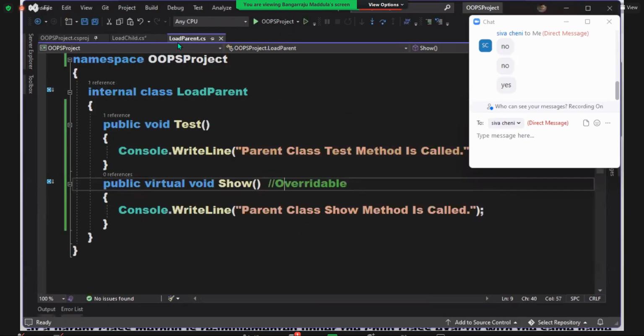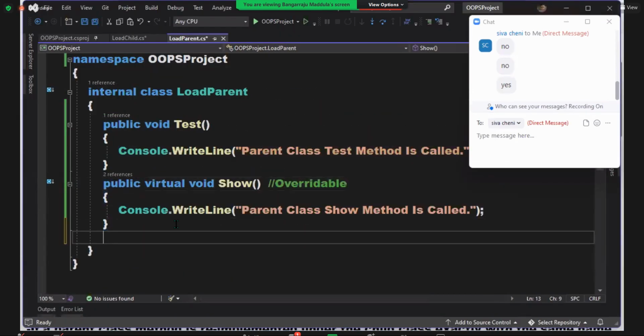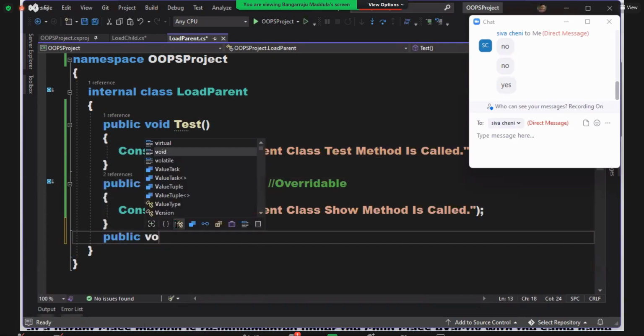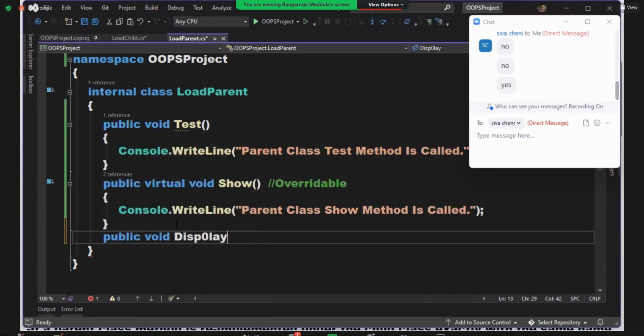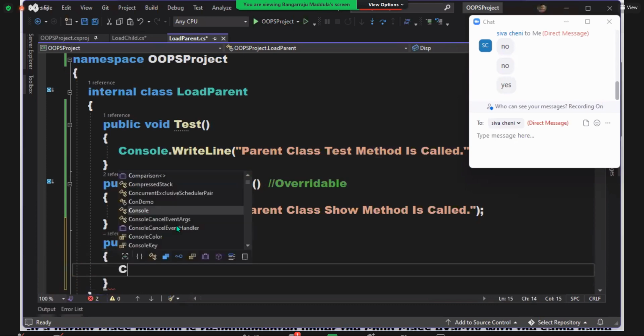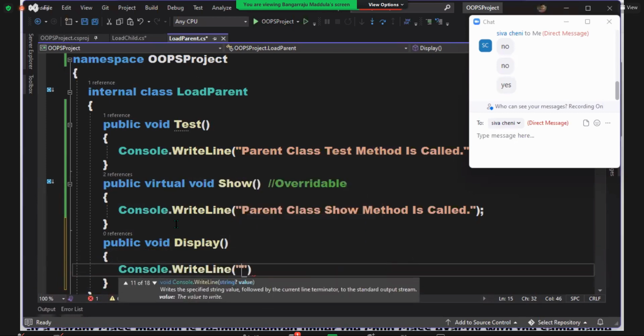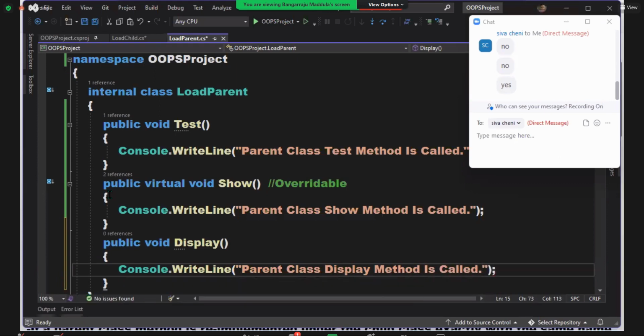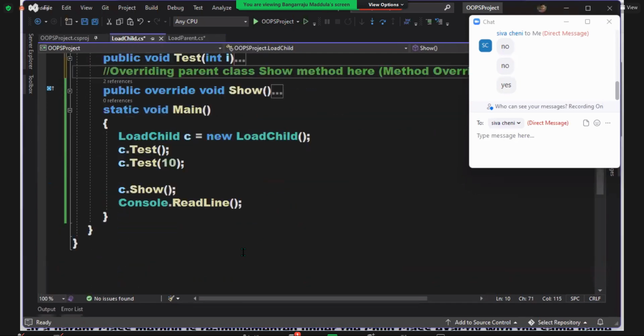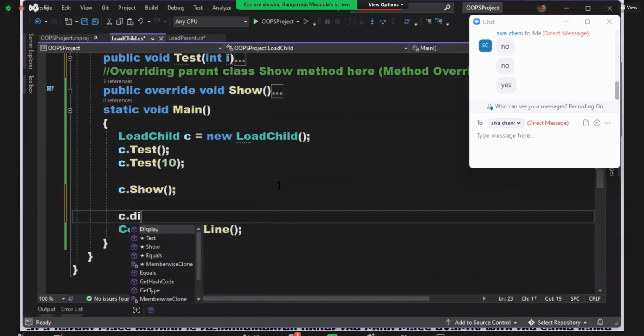First, let me come to the parent class. I will write a new method. Public void display, the third method. What am I writing? Console dot write line: parent class display method is called. Now come to the child class. In the child class, I am calling the display method and executing.